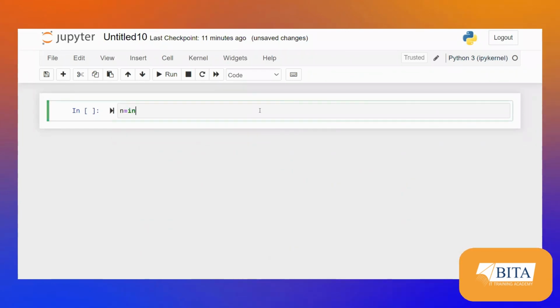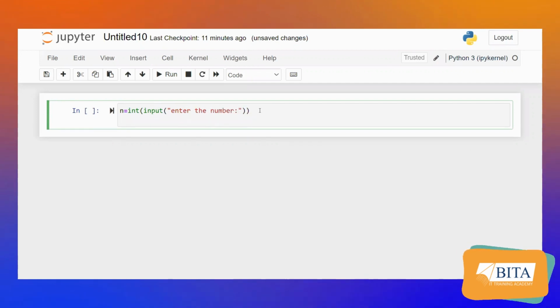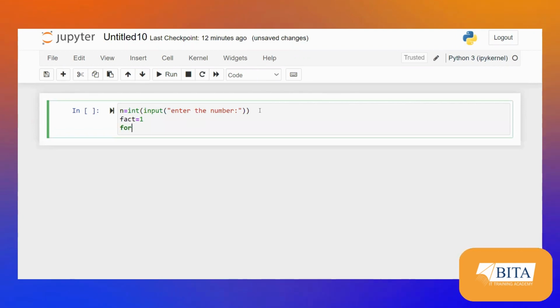We are going to get the n value from the user: int of input of, enter the number. To store all the multiplication values, we give an initial value of 1. We cannot give the initial value as 0, because if we begin with 0 and multiply all the values with 0, the answer will be 0. So we cannot give the initial value as 0.